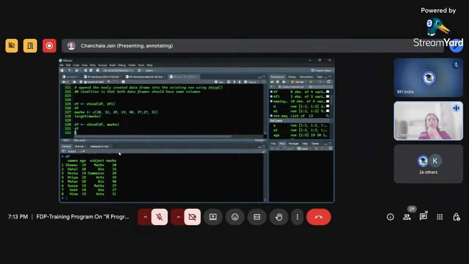I think you are getting the same as mine. So we are using the cbind function to join a new column into the existing data frame. Clear? You have added a marks column, no? Yeah, you have added the column of marks, a new Marks column. Okay.